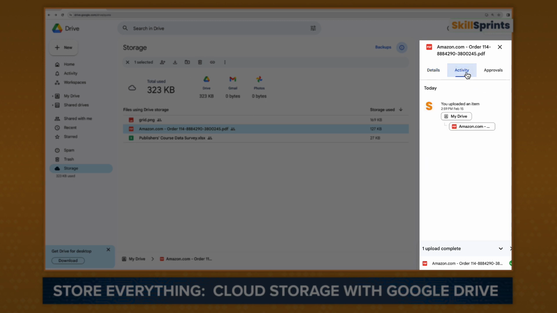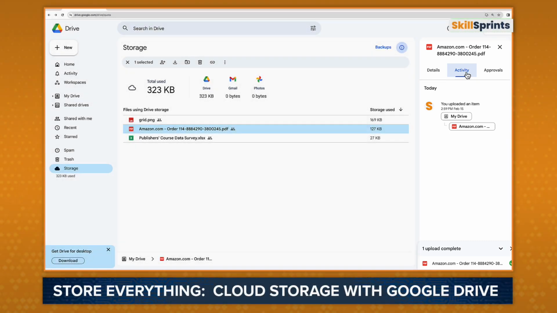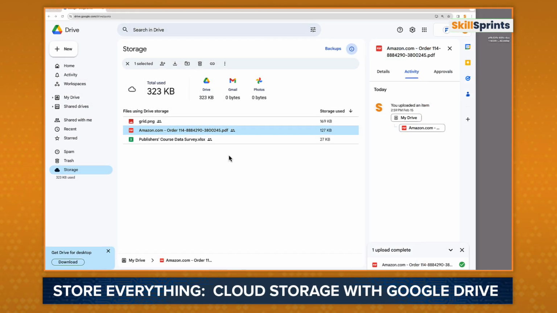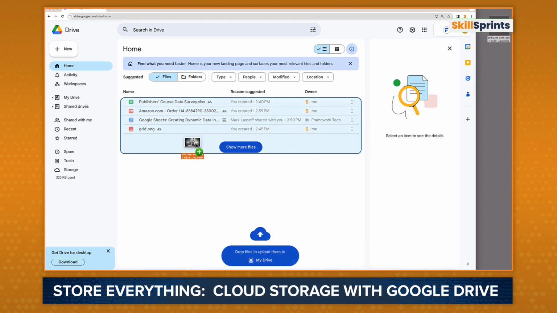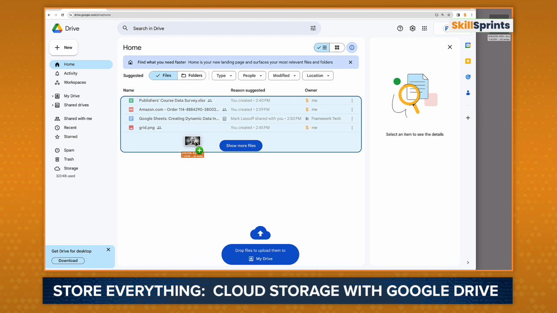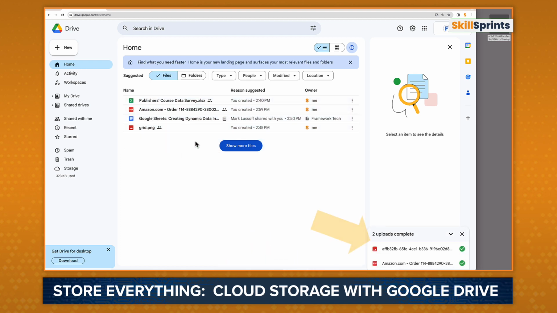In this case, the only thing that's happened is the file has been uploaded. I can also upload files by dragging them onto Google Drive itself. Let's go to the Home view. And I'm going to take this image and drag it right here onto Google Drive. Notice I get a notification that says, drop files to upload them to my drive. Release. You can see the file uploading on the bottom of the screen.